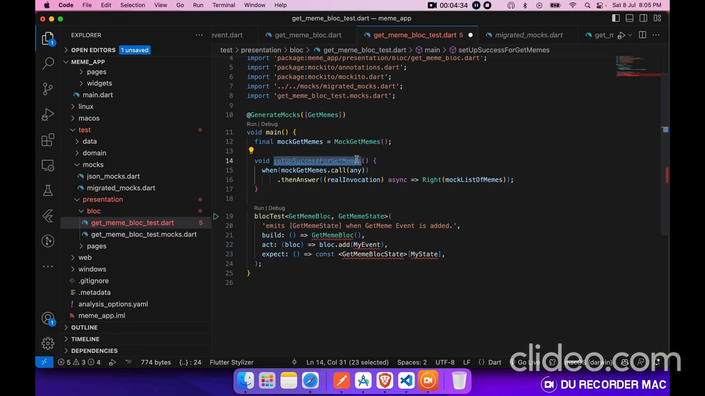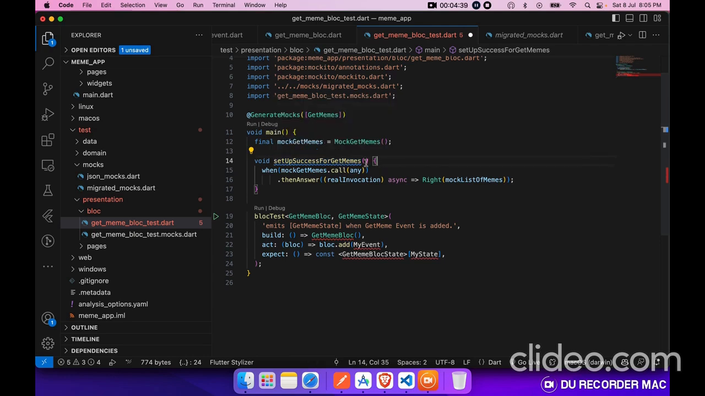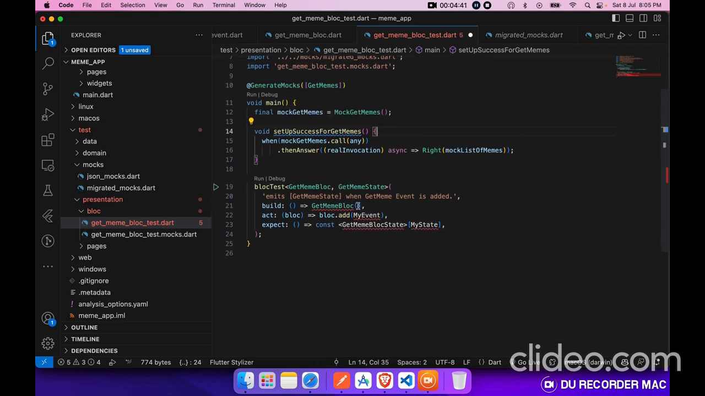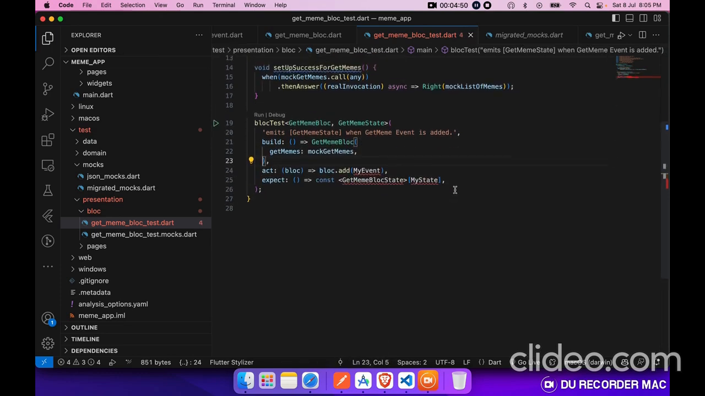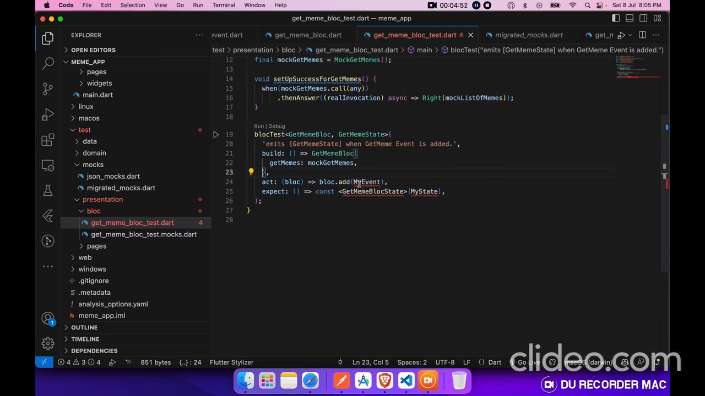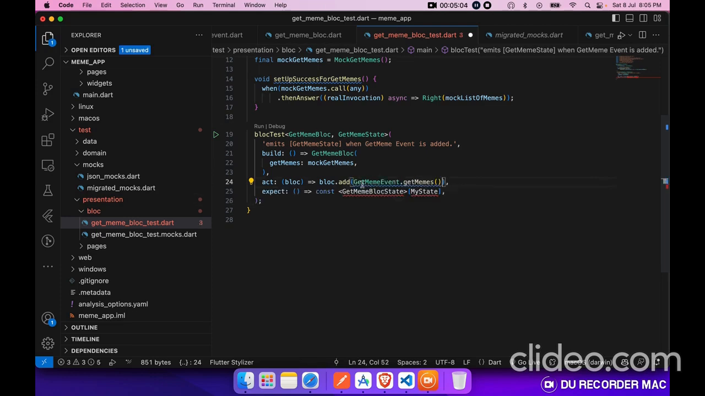Okay, so we added a setup in case of get memes. Let's add this argument. We will add a mock get memes here. Fine. Now we have to perform the event inside our act field. So let's add our first event, that is get meme event dot get memes. We will make this constant.